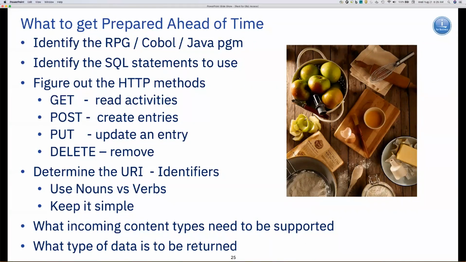But I need to understand where that data is so that I can map that HTTP content to the parameters that are on either my programs or service programs or my SQL statements. And then what am I returning back to that end user? What is that data and how do I want to have that format? These are all parts of the conversation that you need to understand in order to successfully create REST APIs.